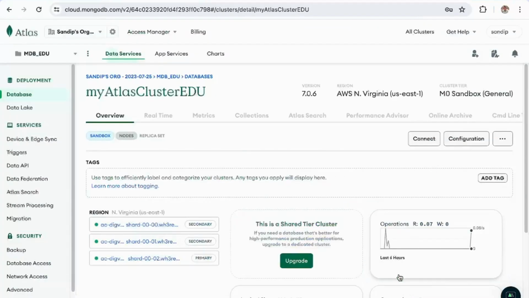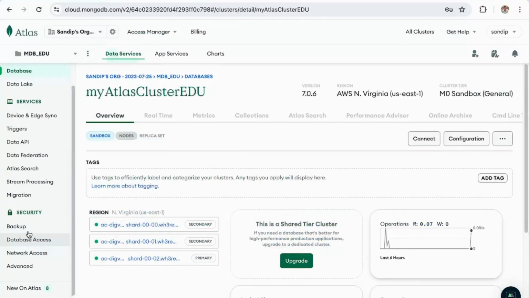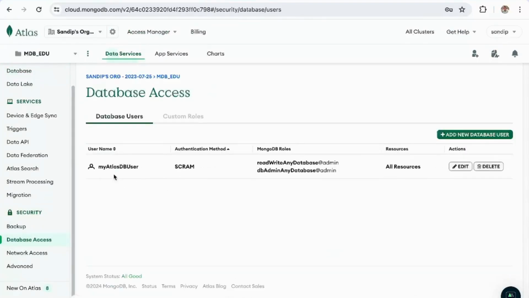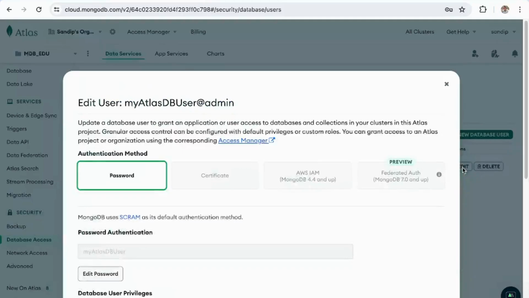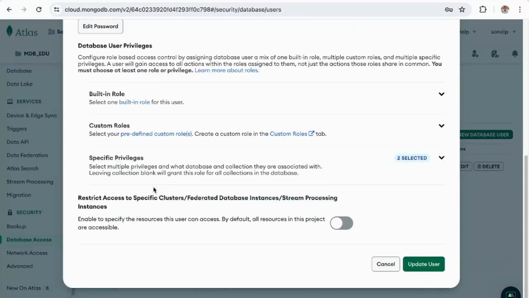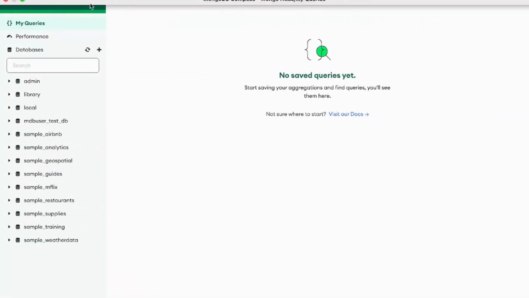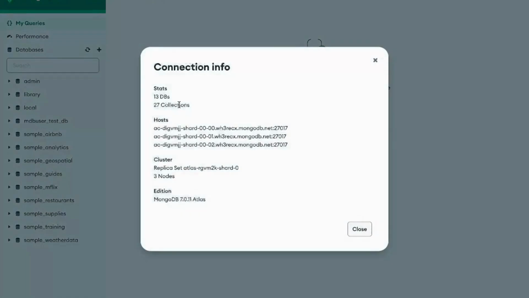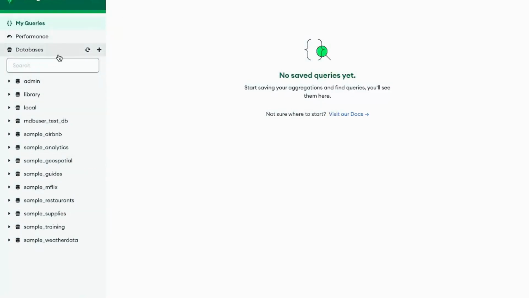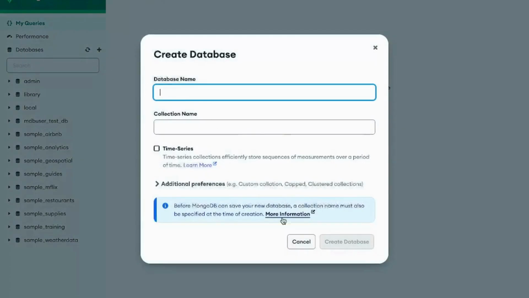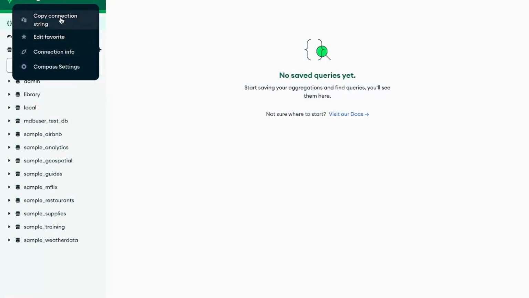Once this is done, in the connection property there was a user. This is my user, my Atlas DB user. I can go here, edit, and put my password, and then you can use that password to connect to MongoDB Compass. MongoDB Compass is the client application wherein you can connect to the Mongo cluster. As you can see here, I'm just trying to find the connection info. Okay, I'm connected to the Atlas. I can create a new database, create a new collection, copy the connection string.